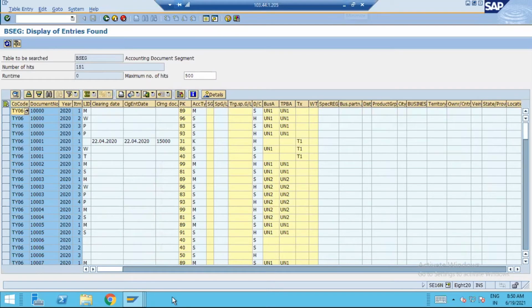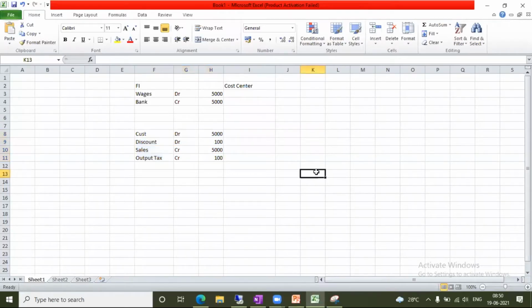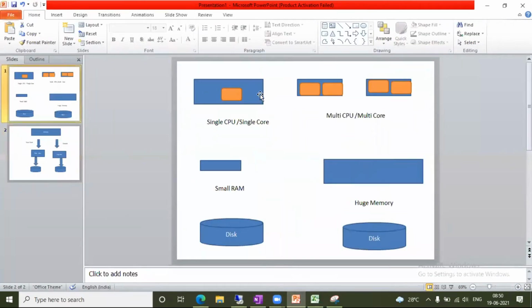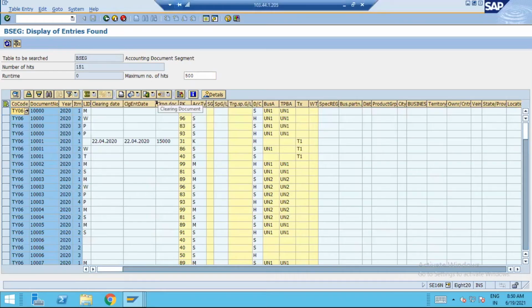Now, if we want to run a report where we want to see only the customer receivable items, right now we know the limitations of the system. This part is still there, so it is single CPU, the locking mechanism is applicable, and we have the old tables. With all these limitations, now we are trying to fetch some data from this complicated table, that is BSEG.